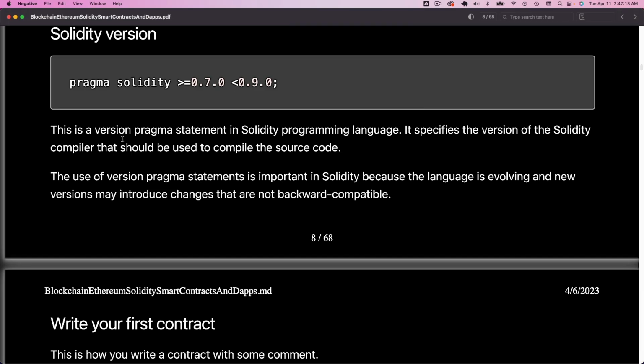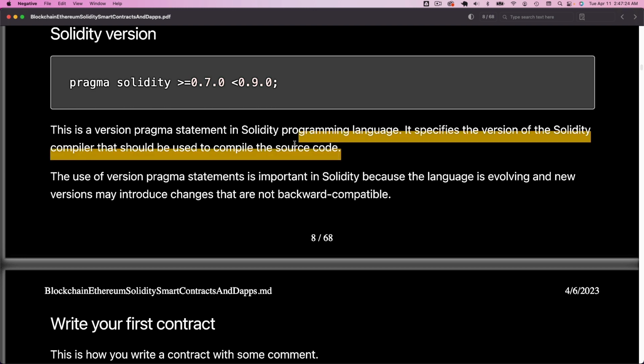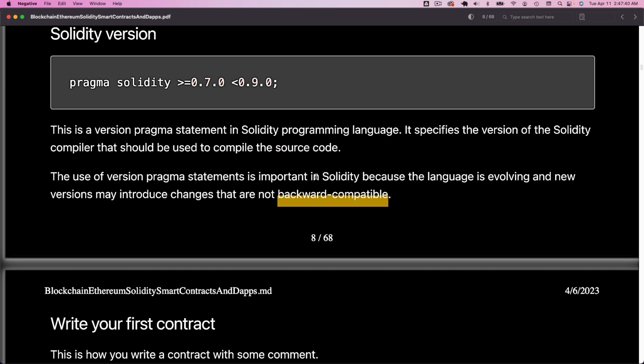All right, so this is a version pragma statement in the Solidity programming language. It specifies the version of the Solidity compiler that should be used to compile the source code, the code that you will be writing. The use of version pragma statements is important in Solidity because the language is evolving and new versions may introduce changes that are not backward compatible. All right, so this is quite important.